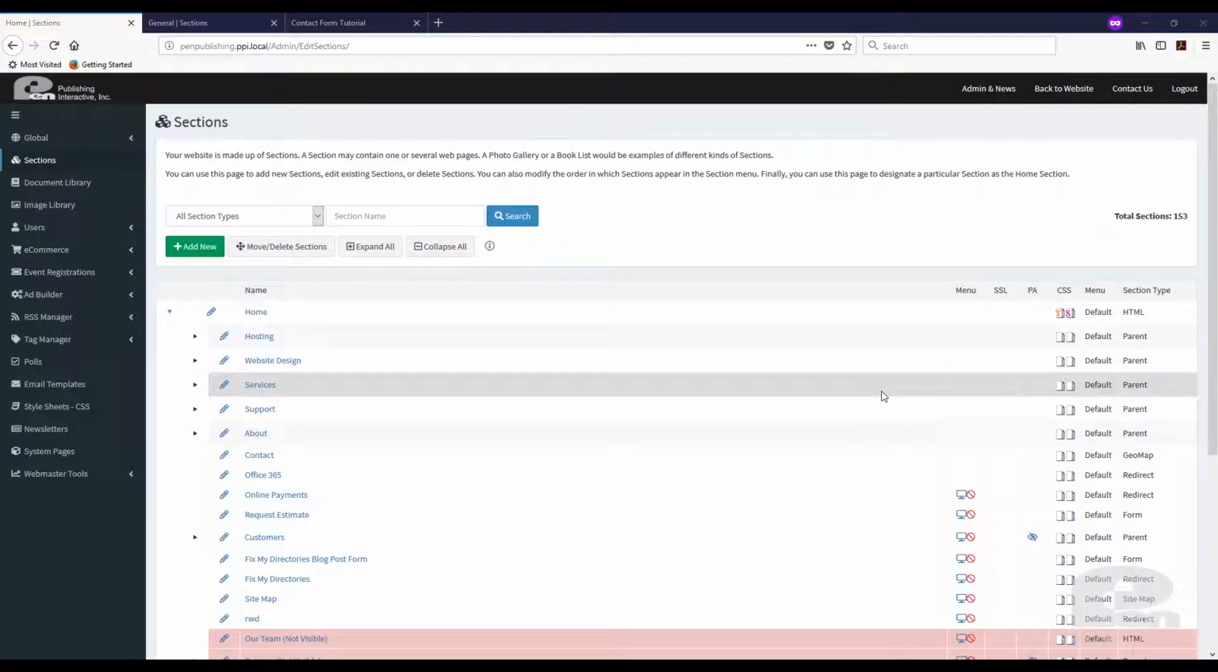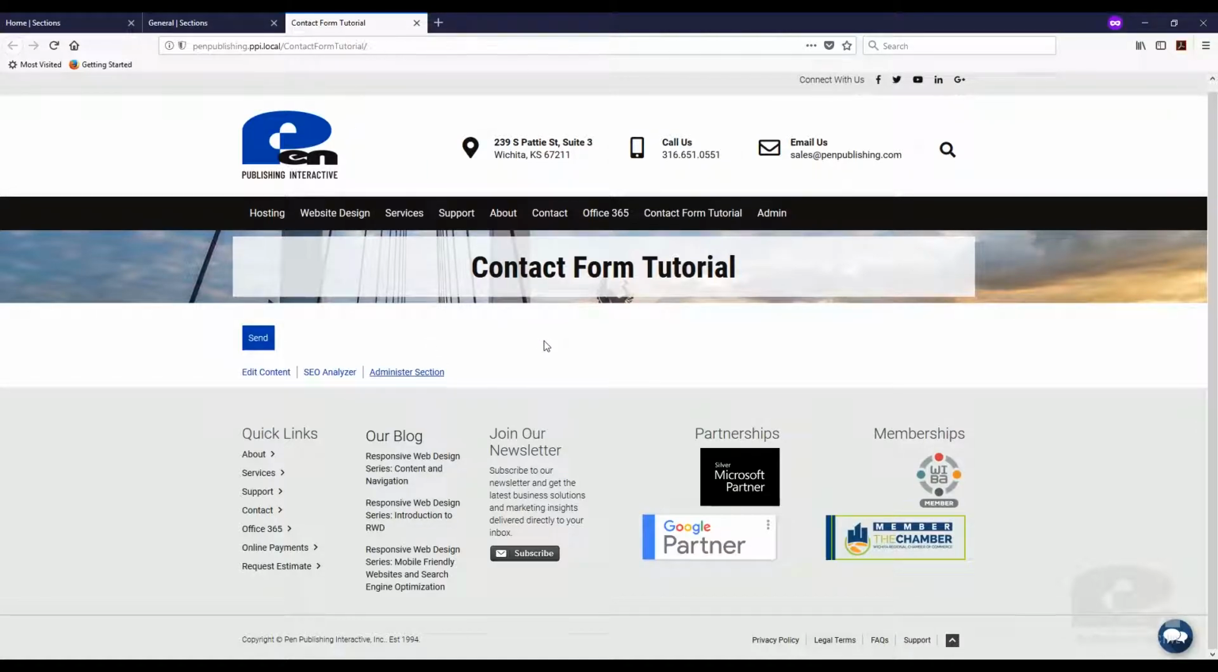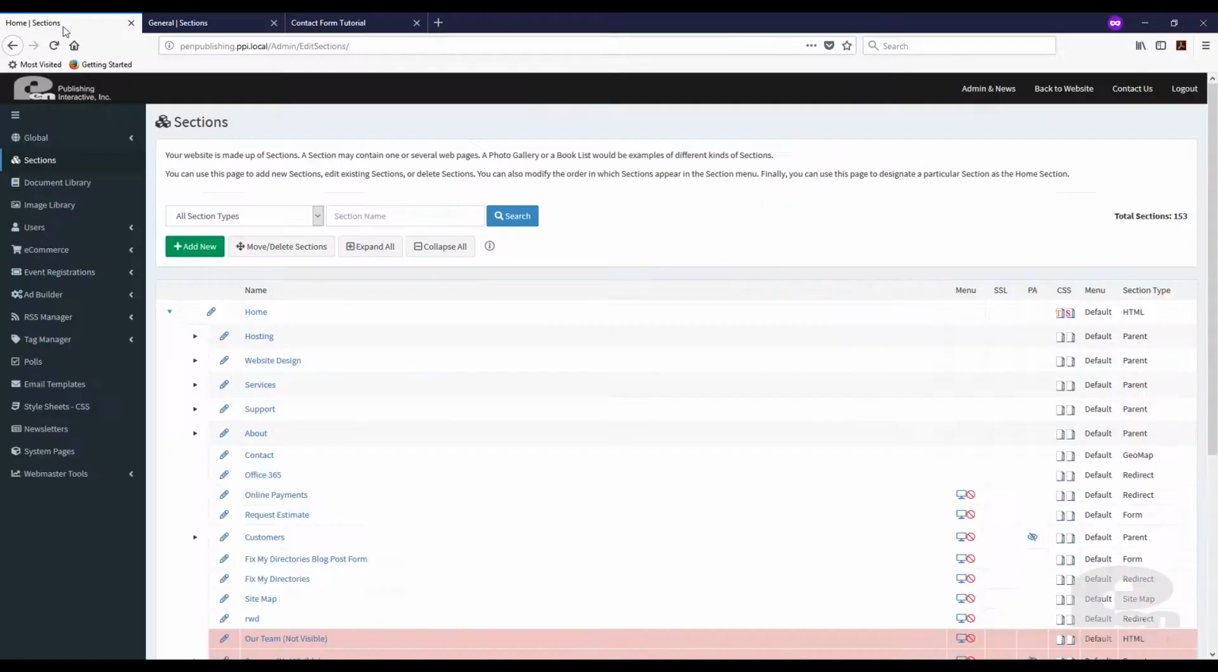As you can see, I'm already logged into my Flipper site. First thing you need to do is create a form section. For the purposes of this video, I've already created my form. As you can see it here on the screen, it's pretty blank, there's nothing there. However, I will still walk you through the steps on creating a new form.